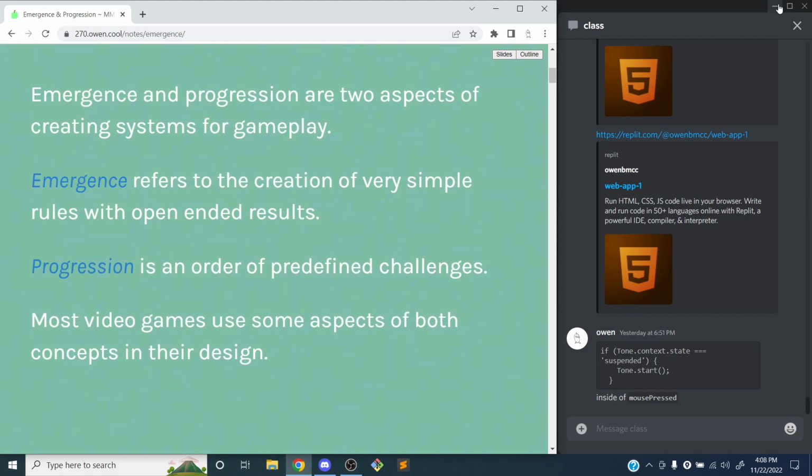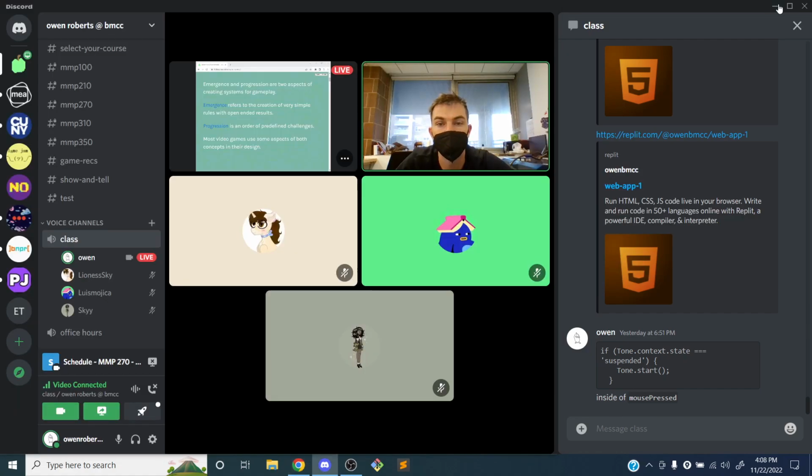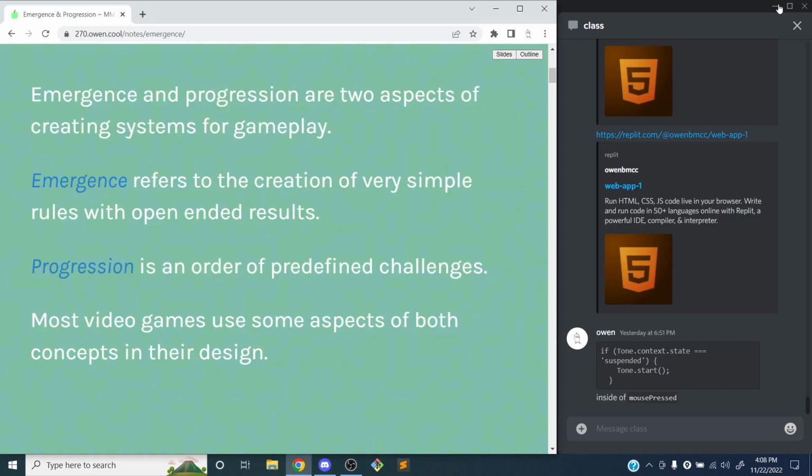As we're starting to elaborate and build out our games, make longer levels, and add more complex things, we can start to think about emergence and progression as two different styles of creating systems for gameplay. These are big words, but they'll make sense to you guys who have played video games before, and you'll recognize these two different styles in games that you've played in the past.